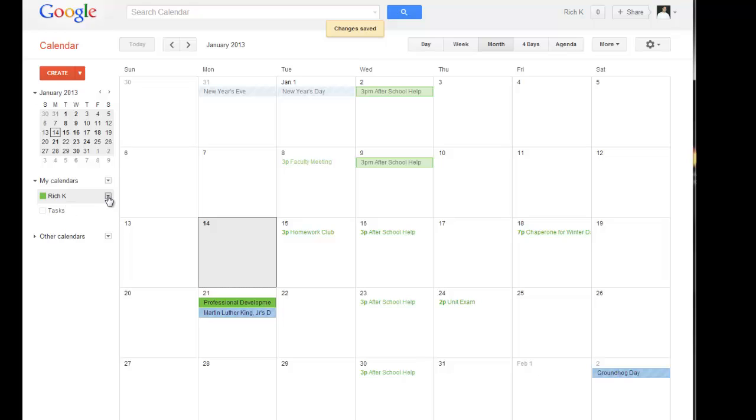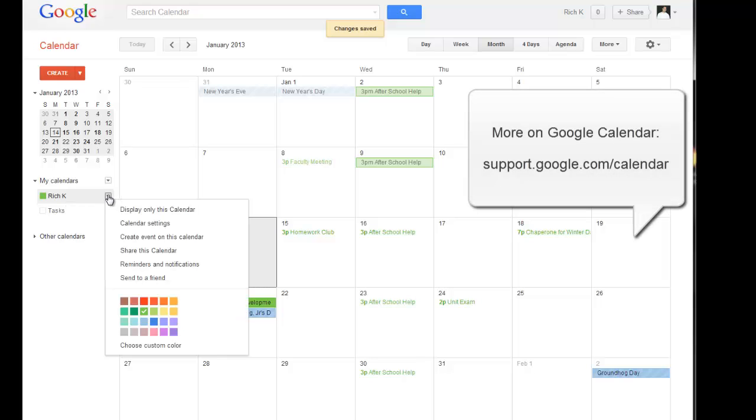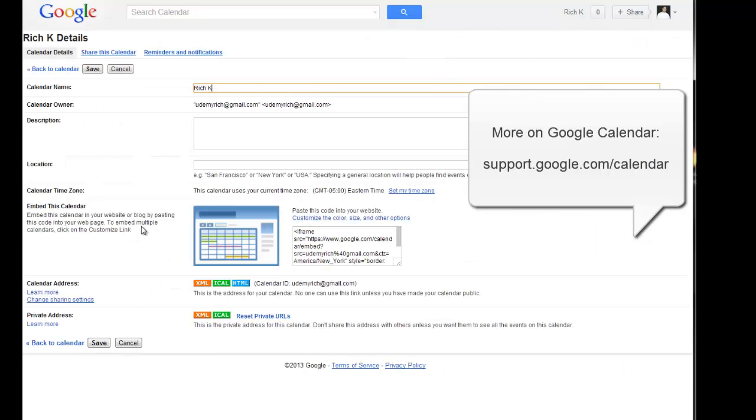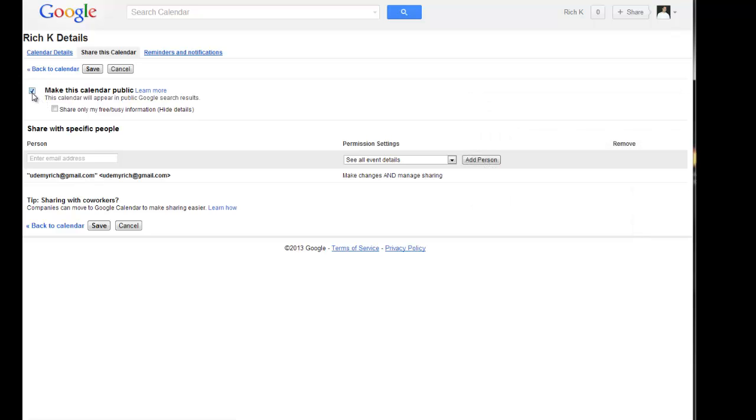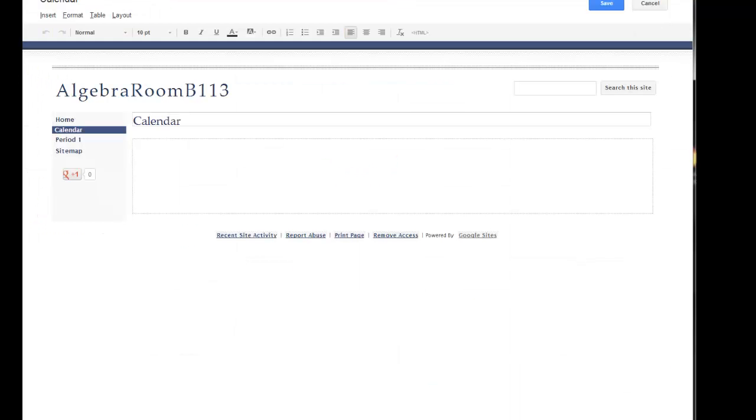I briefly want to show you how to do that. So over here, I'm going to drop down this little menu. I'm going to go to the calendar settings. And when I do that, it'll take me a little deeper. I want to go to share this calendar right here. You can see that I have the checkbox selected for make this calendar public. Very important if you want it to show up on all of your public calendars on your website once you embed it. I'm going to save this, come back to my site.